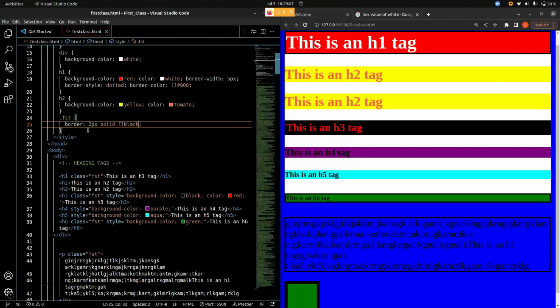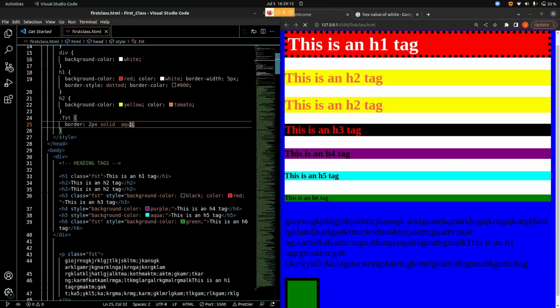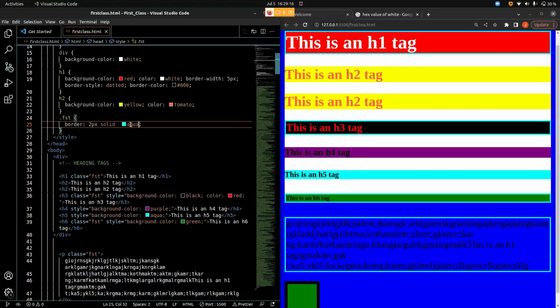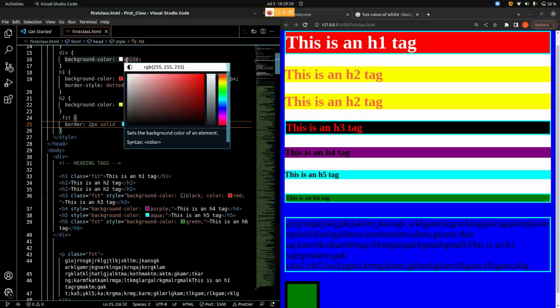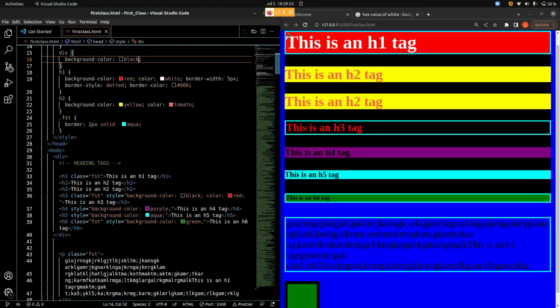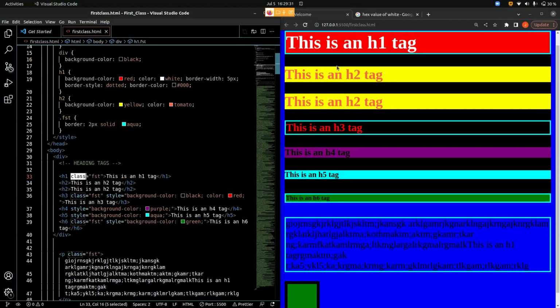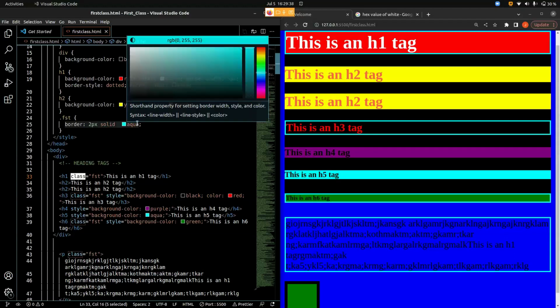Okay, let me make it very visible. Let me give another color of aqua. Now we can see. Let me change this to black so it will be really visible. So we can see that I gave H1 a class of FST. This is the H1, and I gave FST a border of 2 pixels solid and aqua.